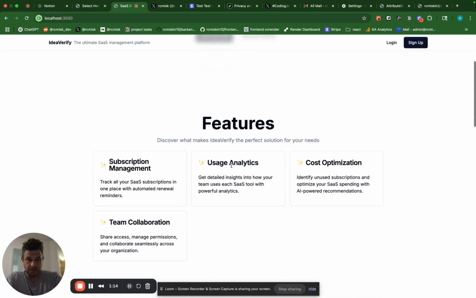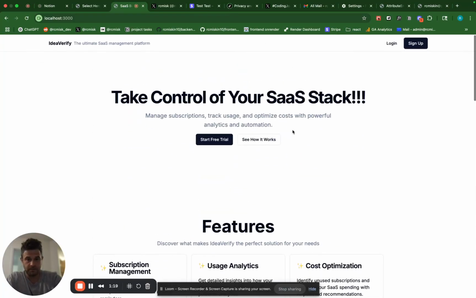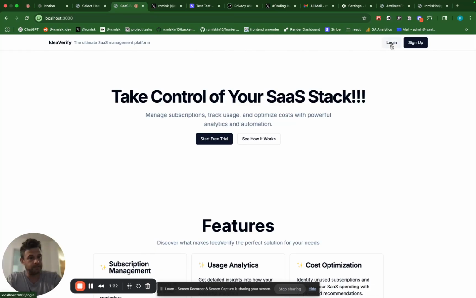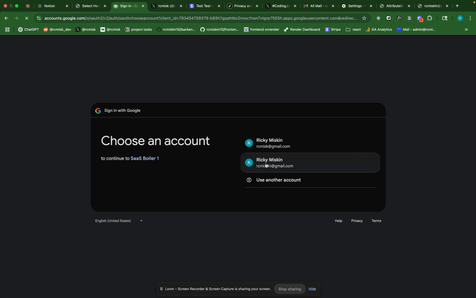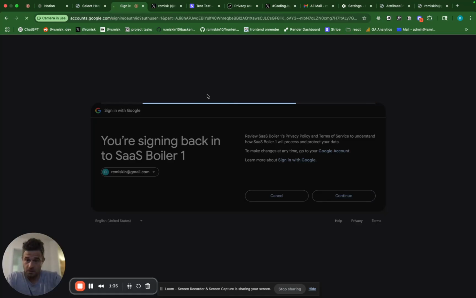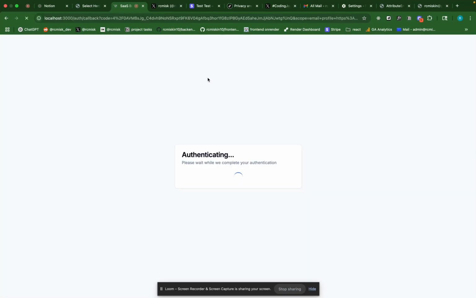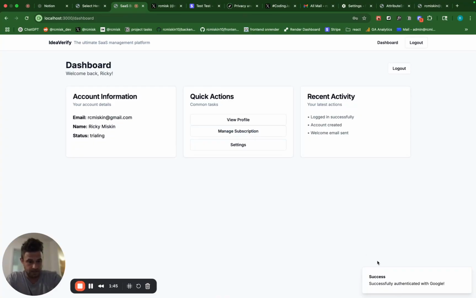And it allows you to edit features, the pricing plans, frequently asked questions, whatever you want to add to your landing page. And then tonight I added the login functionality. I'm using Google Auth. Let's use rcmiskin@gmail. We're logged in. A little bug there. I have to figure out why it pops up like that. But it brings you to a dashboard if you're logged in.